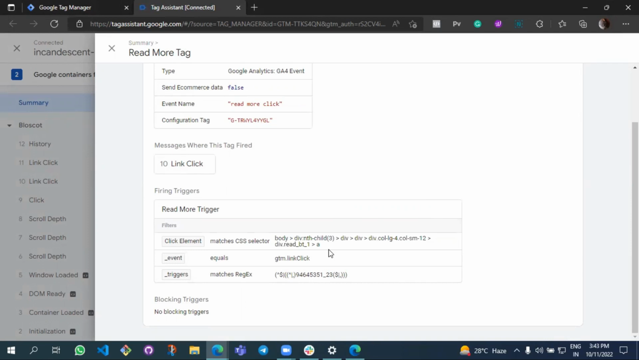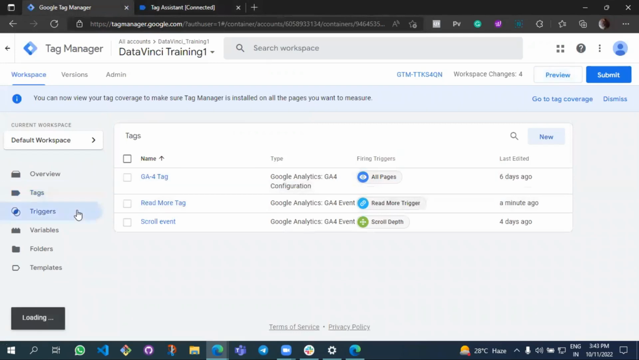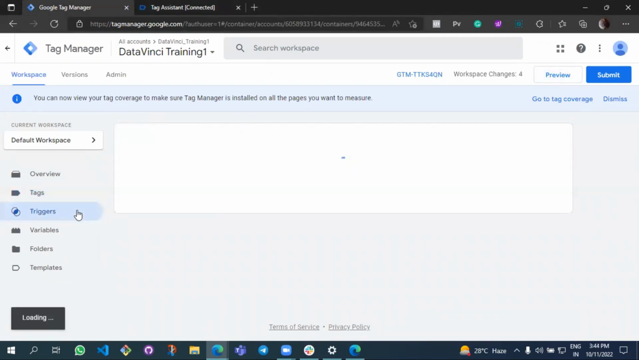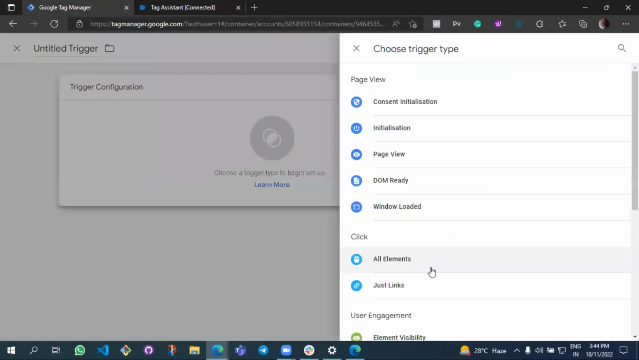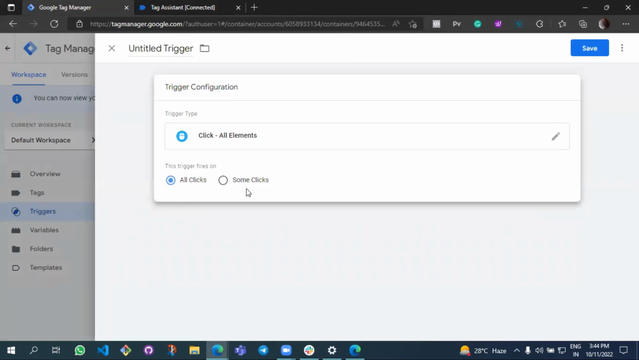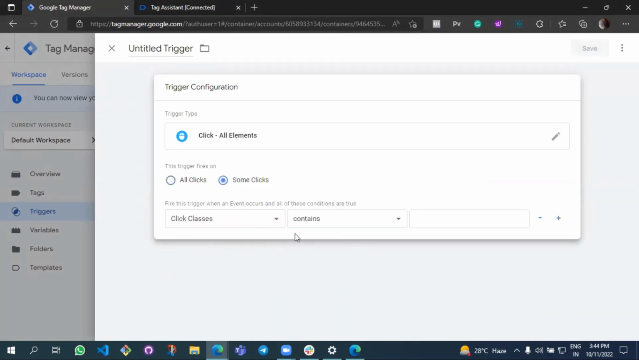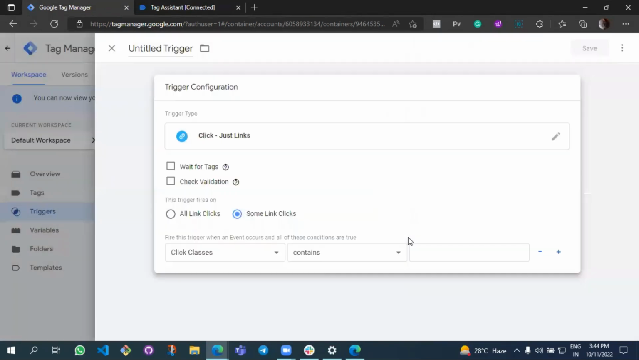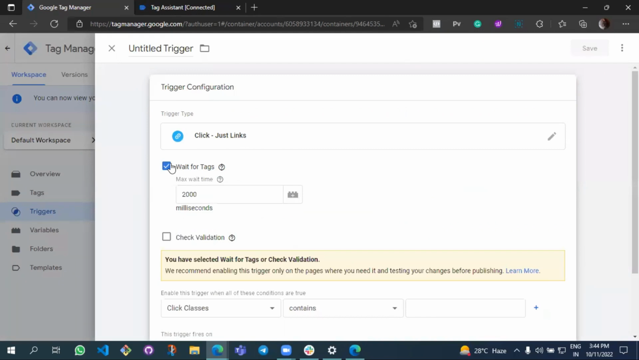Now, let us look at the difference between all elements and just links. Like if you go back to trigger, click new. How will we understand whether we have to use all elements or just links? So in all elements, we do not have much option. We just have the option of some clicks, and here we can just define this. But if we select just links, we have two additional options which are not there in all elements. So first of all, we have wait for tags.